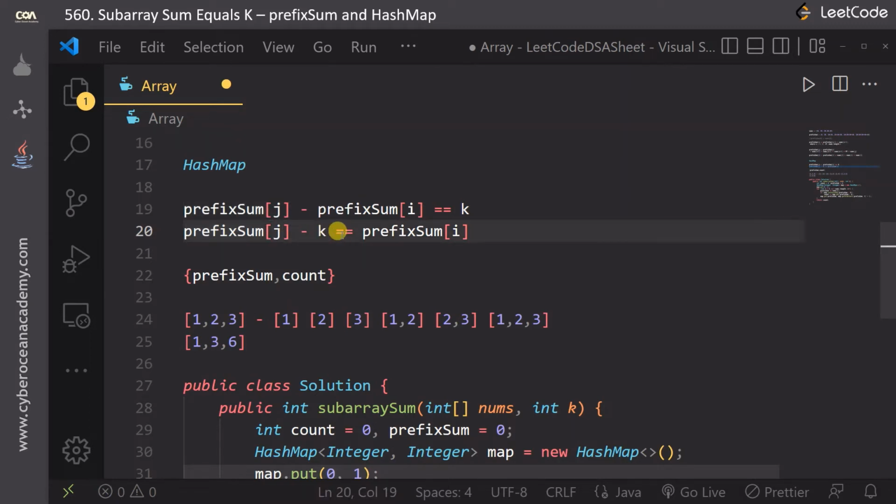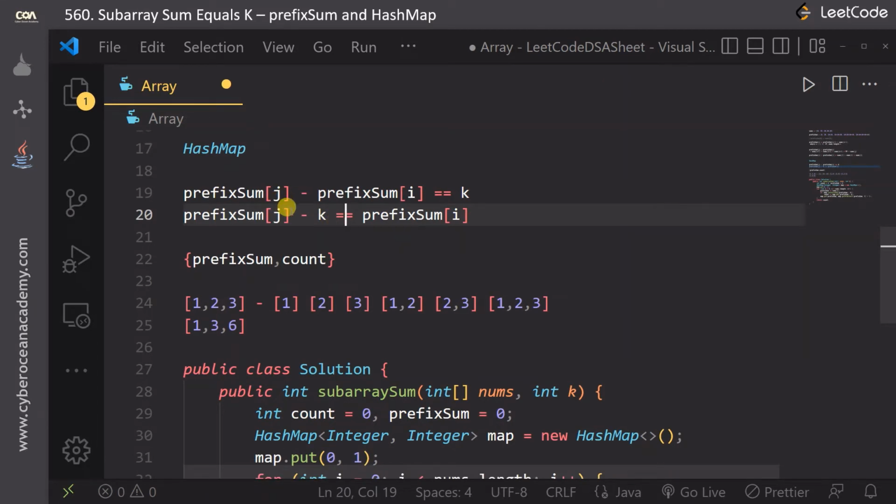So here we only check for the right part, which means the left part is already calculated. What we actually do is check whether prefix sum minus k is present in the map or not. If that value is present, that means we have already calculated the left part, and that left part at some time was the right part. So here we use this technique.